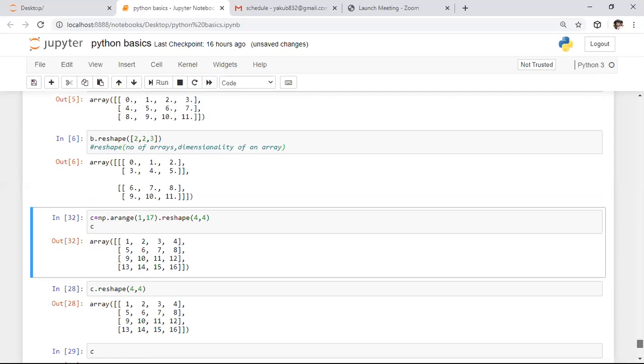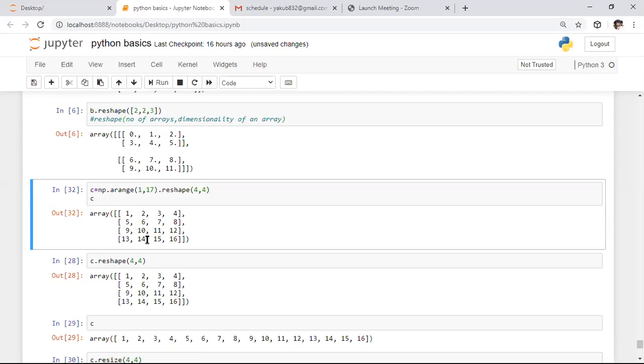After this, we have the arange function. Like the range function, the arange function is specifically designed for NumPy arrays only. To create a NumPy array dynamically, we need to use this arange function. The syntax is similar to the range function, so whatever attributes we specify in the range function, those same attributes we specify in the arange function. Here I specified two attributes.